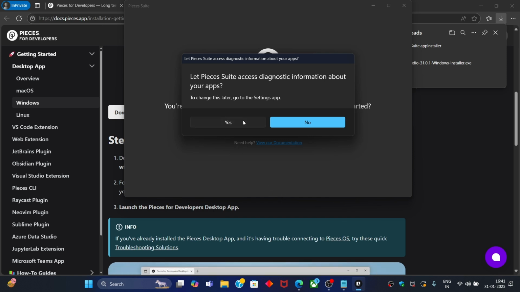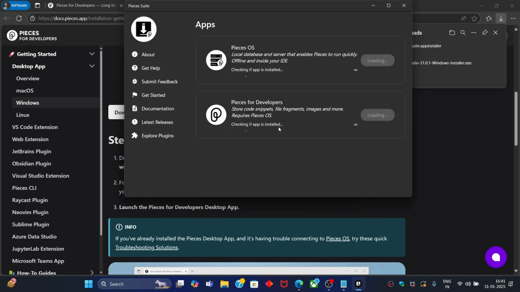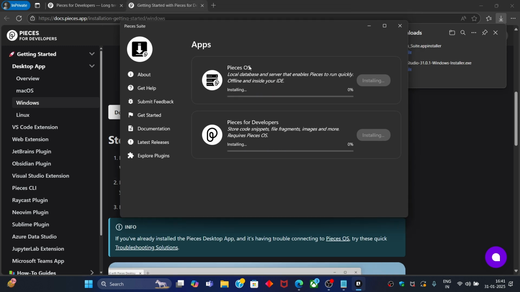Give it all the permissions it requires, click on yes, and go with the automatic install. It will download two things. The first is the major thing that is known as Pieces OS. So this is an important dependency.